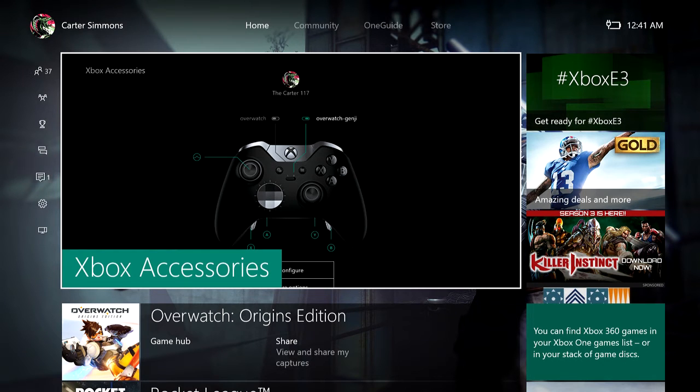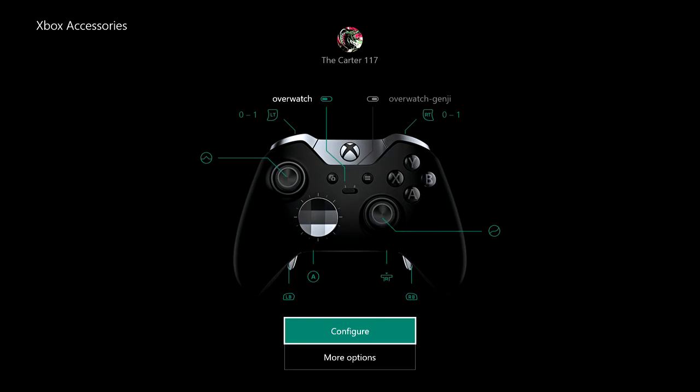So choosing configuration and creating a configuration. Now you want to go to your Xbox Accessories app, which is located under My Games and Apps, but I already have it up on my main screen. So enter it. It's going to show up with your controller, and then what you want to do is hit Configure.